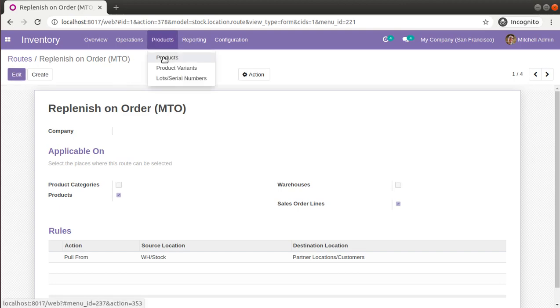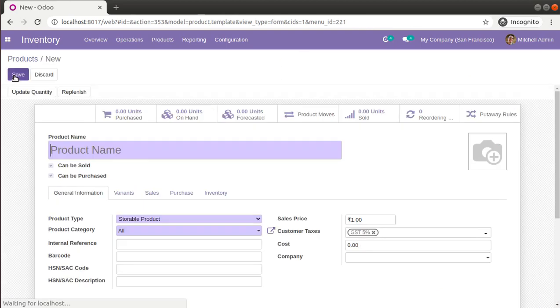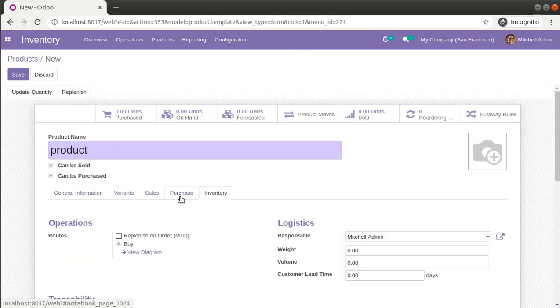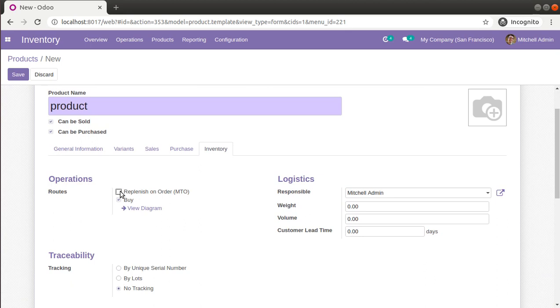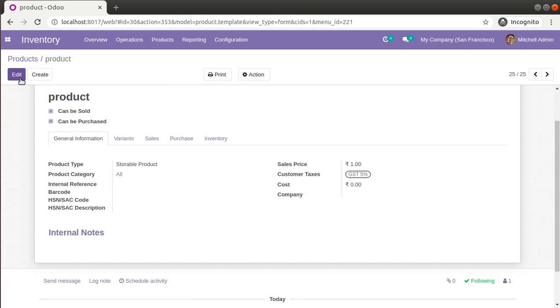Right now if you go to the products and create a new product, and go to the inventory tab, you will see replenish on order MTO. You can just select these routes here, and in general information it is a storable product. Right now I'll be showing what make to order is. You know that, but still I will show you.